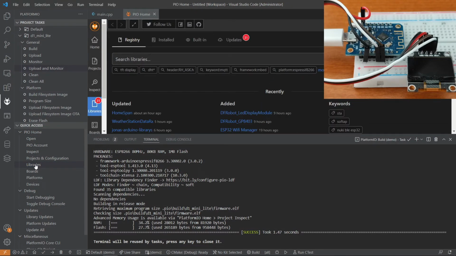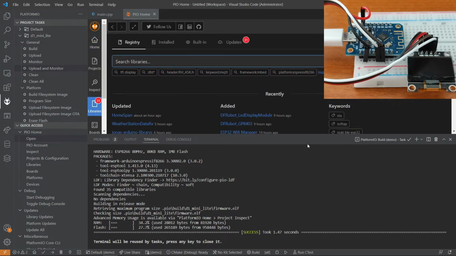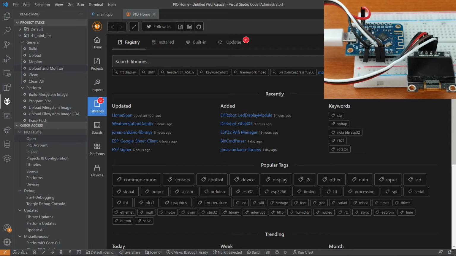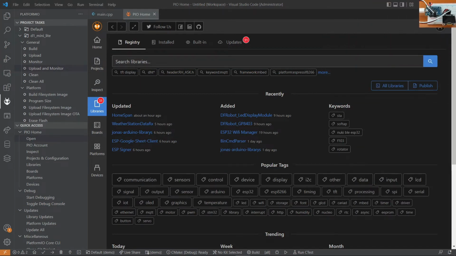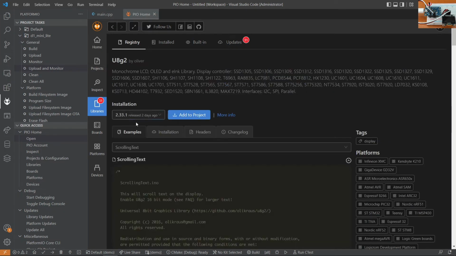What we want here is to add libraries. So you can do it like this or go to Libraries, it depends on what you want to do. Let me put this in small size so you can see, and here we can type our library name and search for it. So we find it, it's given by Oliver. Okay, so we click on it and we add it to the project.